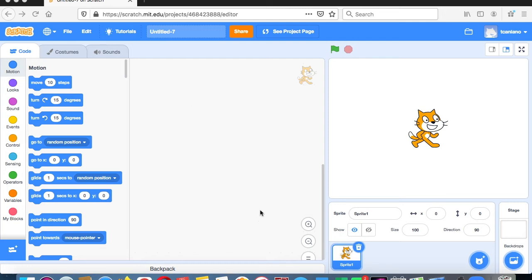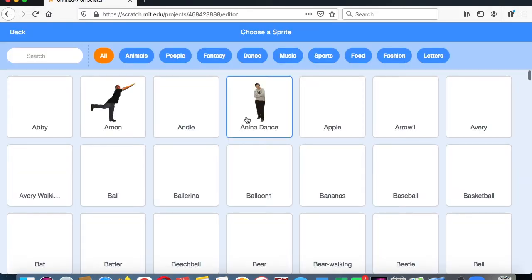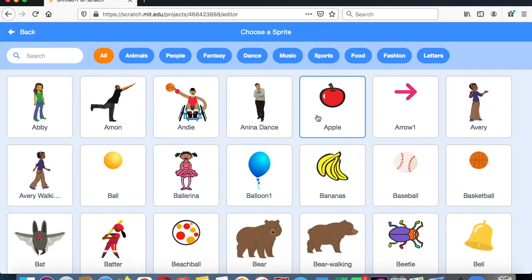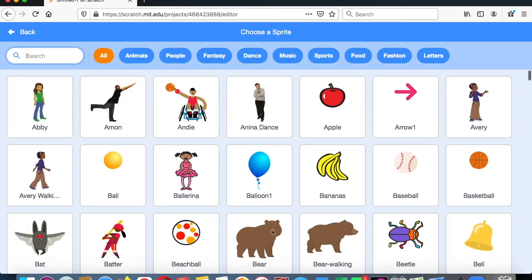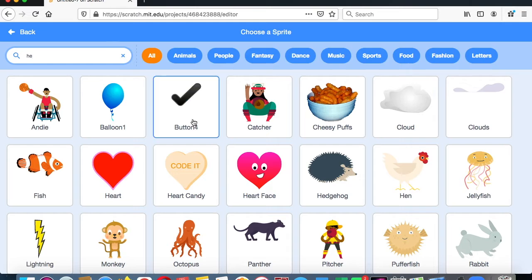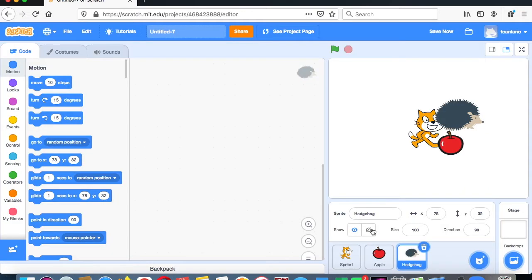This week we're going to create a virtual pet in Scratch. So the first thing we need to do is find an apple, so we're going to put an apple in there. And then we're going to add in, let's try if there's a hedgehog. Here we go, hedgehog. So we have an apple and a hedgehog. We can get rid of the cat.